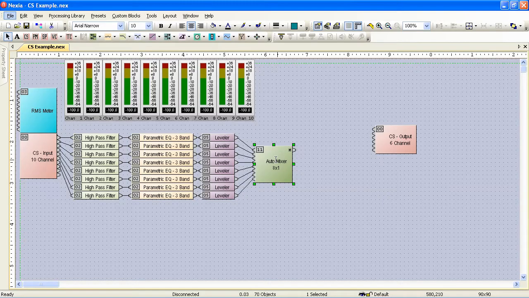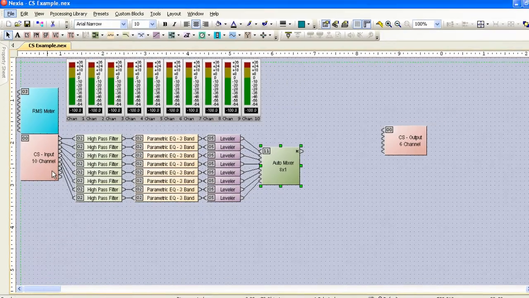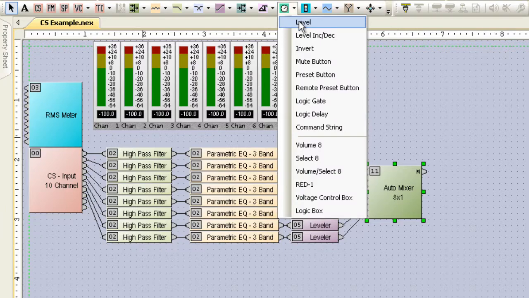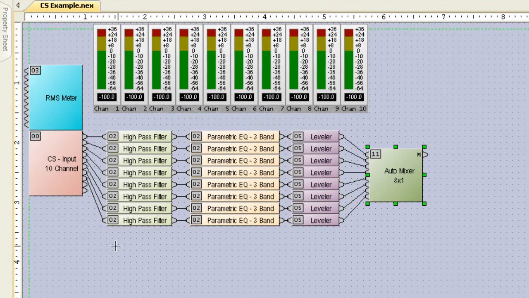Okay, let's talk about some additional things that the engineers have afforded us with the Automixer block. Let's say, for example, we not only need to mix microphones, but we also have a CD player. Let's assume that input 9 and 10 over here are a CD player. So first we'll probably need a level control for the CD player. So let's grab a level control and we'll place it down here.